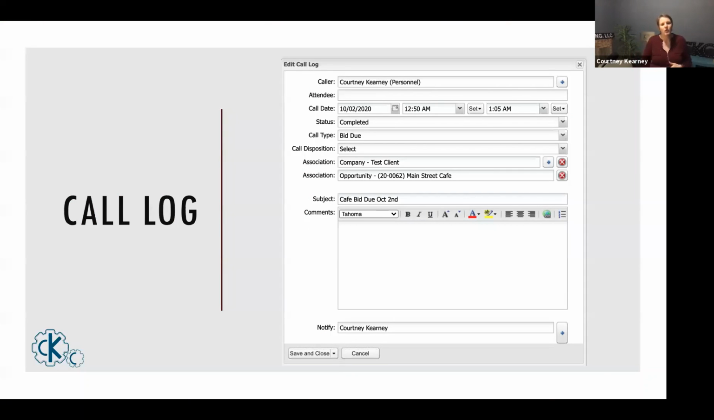I created a call log in our CKC Cosential account. I am the personnel. I set the due date. And I use the call type of bid due. This allows you to automate your bid calendar, your proposal calendar, your reminders to make phone calls. I set it for a specific opportunity, Main Street Cafe.